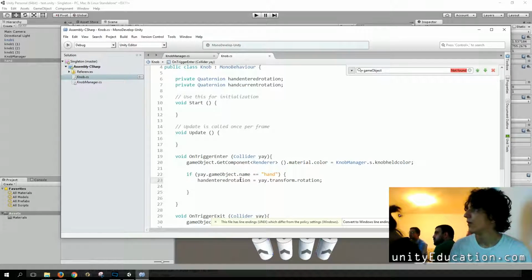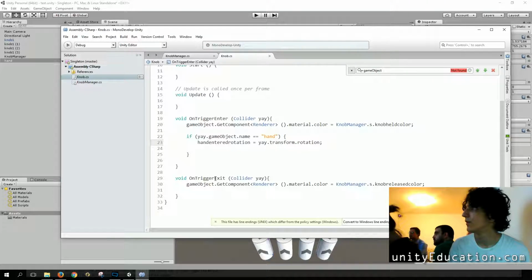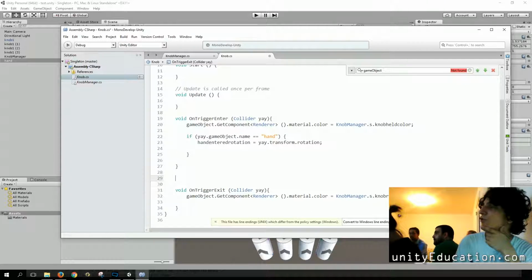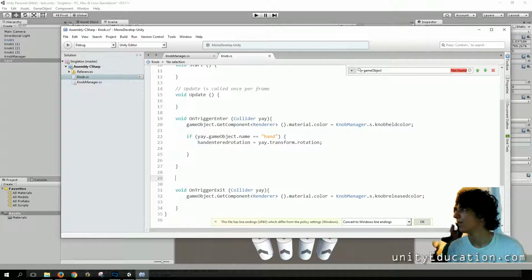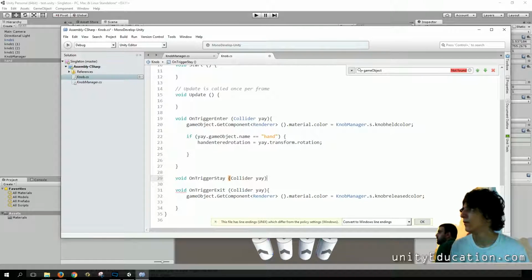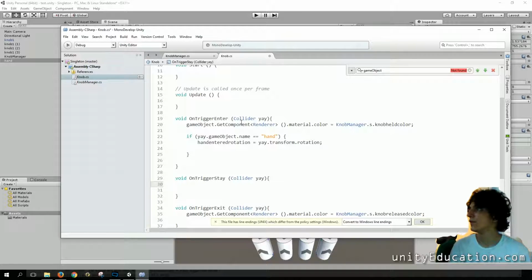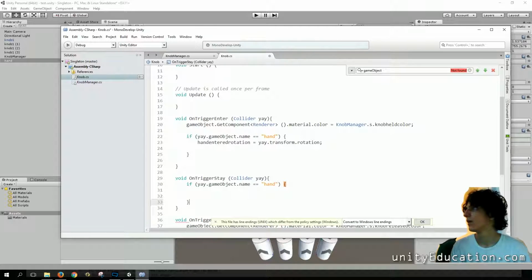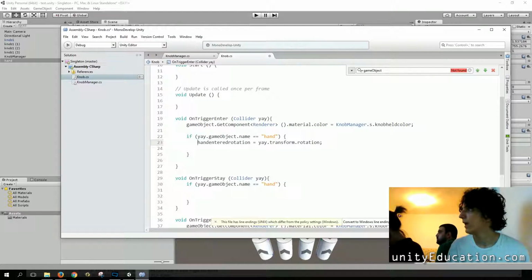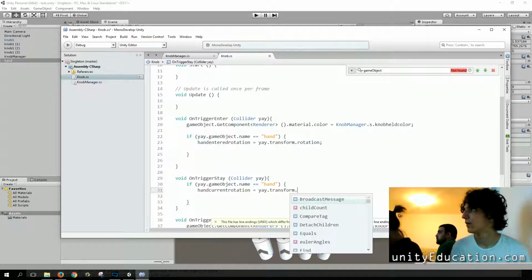And then on trigger stay, or I would do an update. Well, it doesn't really matter. If you do it, it wouldn't be a mistake because you're just going to keep the box going in there, right? Let's just do it as an example, but I just want to show you what I'm trying to do. So same thing: if the game object name is hand, hand current rotation is equal to.